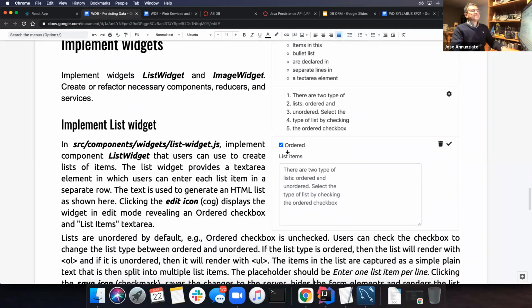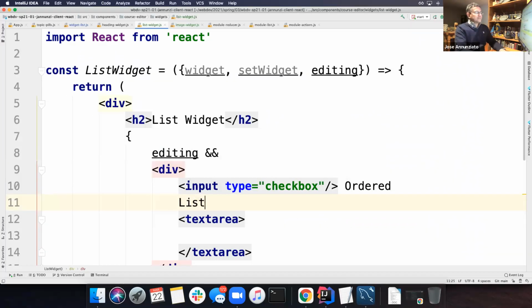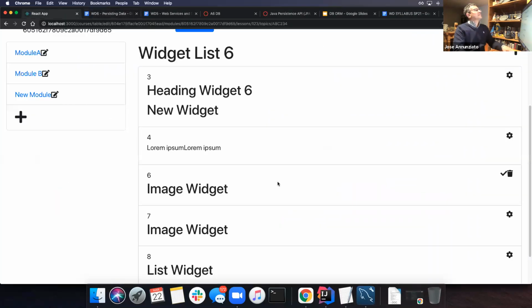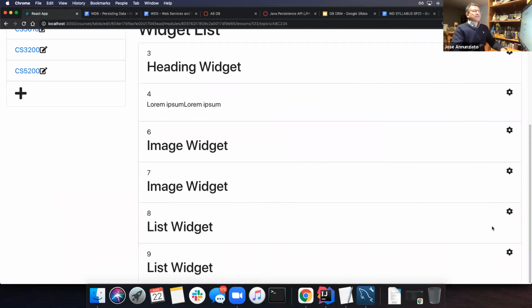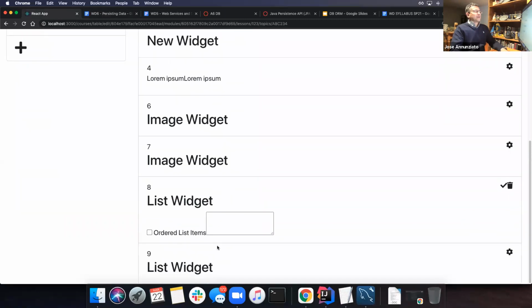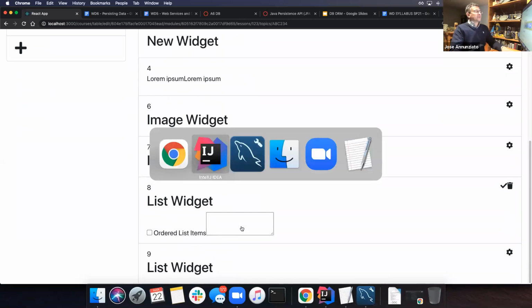That says here list items, right? So this is list items. Yeah, let's see what this renders as. Let's refresh the list widget here. Okay, there it is. So we have our checkbox and our list items. So we need to make this a little prettier.